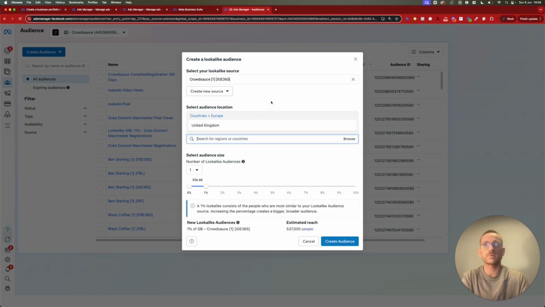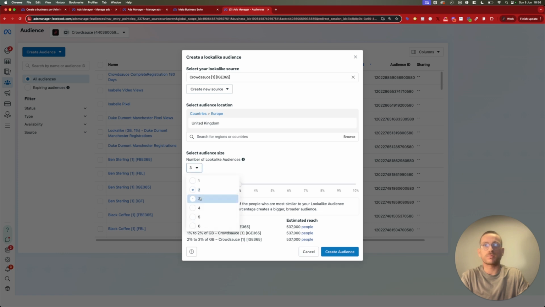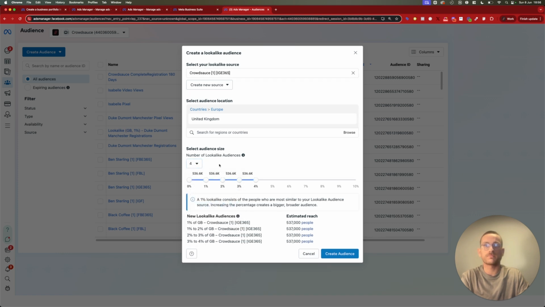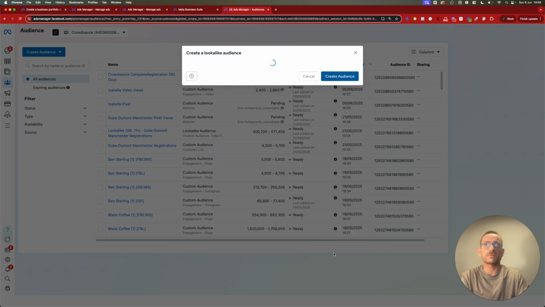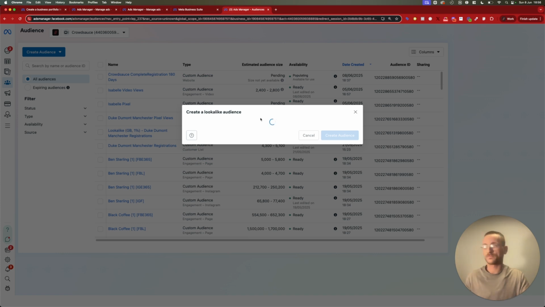United Kingdom. And with lookalikes, you have a scale. So 0 to 1% is the most similar, which is 536,000 accounts, and you go all the way up to 10%, which is 10% similarity. Still similar, but not as similar as the 0 to 1. And you can create multiple at the same time. So we could create these four, create audience.